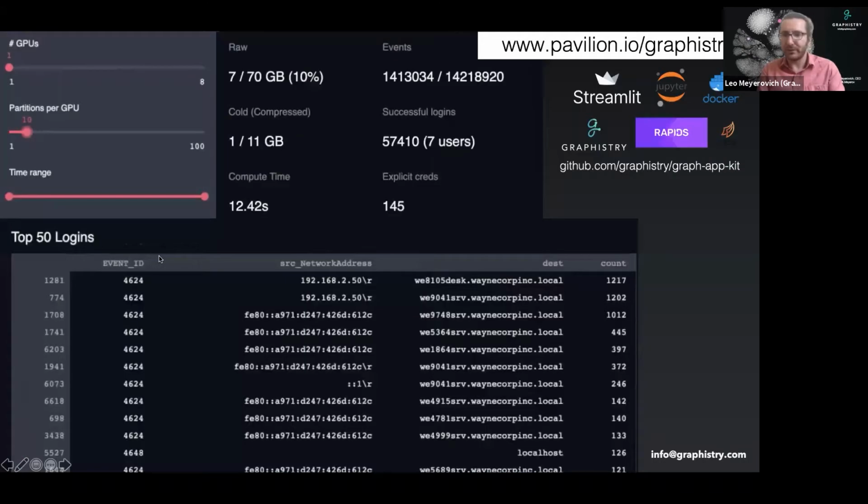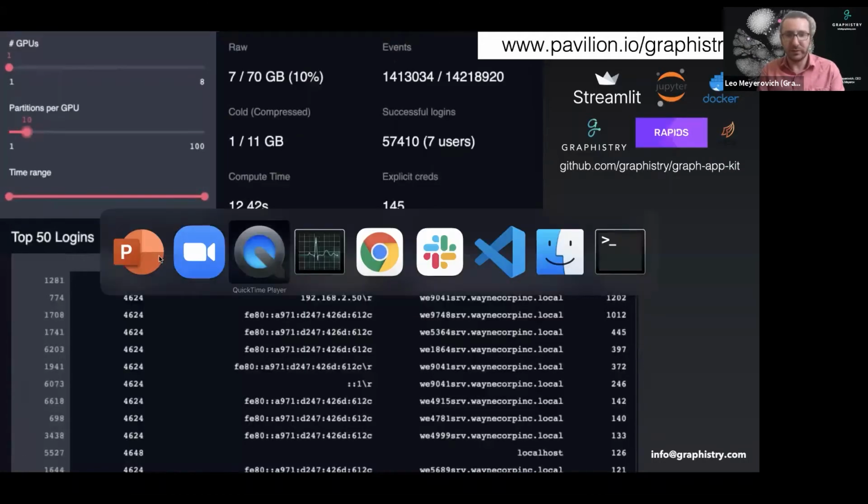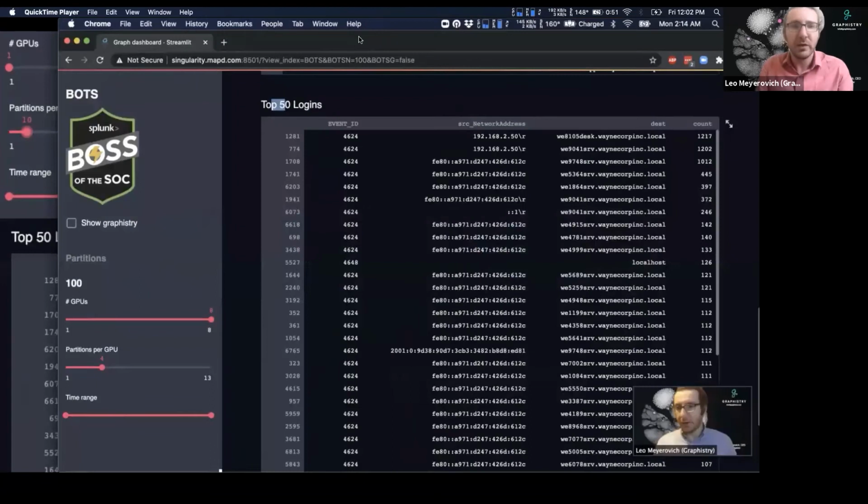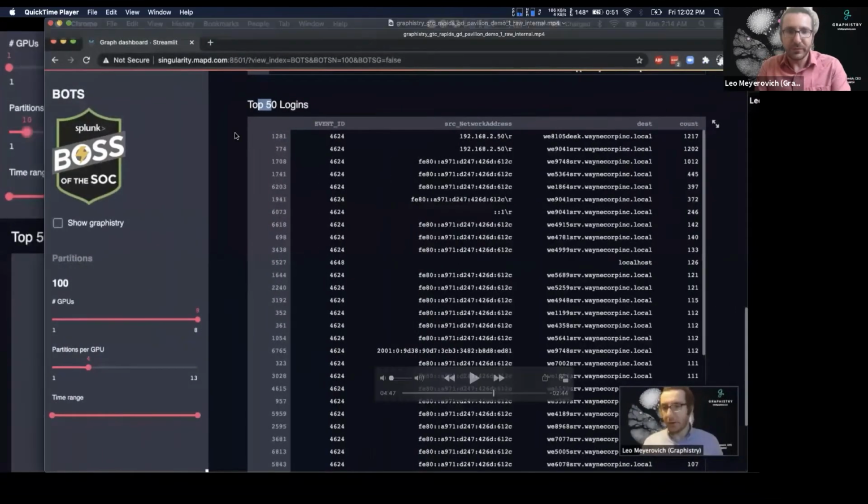For the demo, we'll do a live version or a pre-recorded version. What we're looking at here is a little dashboard we set up to work on the GPU accelerated versions of all this stuff. It's using Streamlit. You might know Plotly or Streamlit; these are basically easy Python dashboarding tools. And underneath, we're using Graphistry and Rapids and things like that.